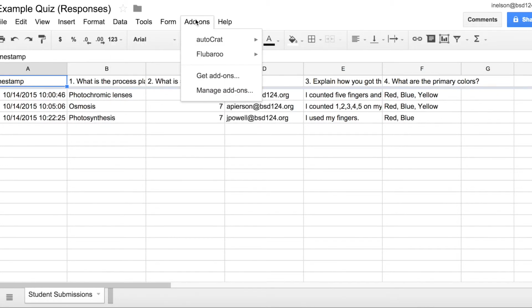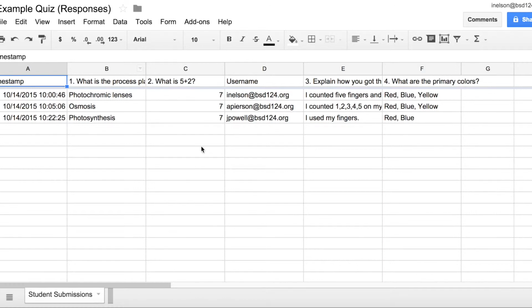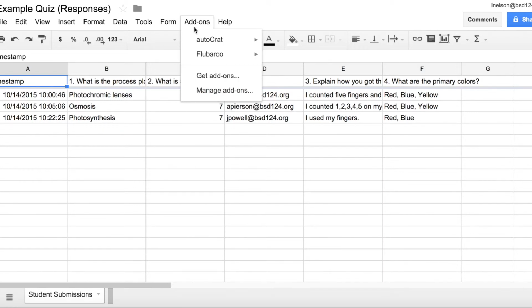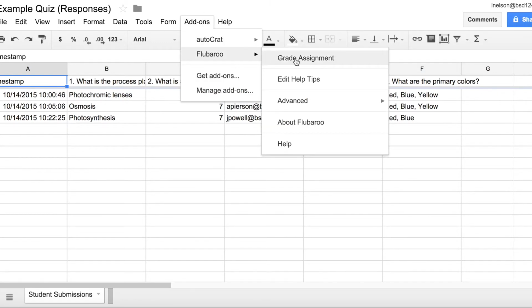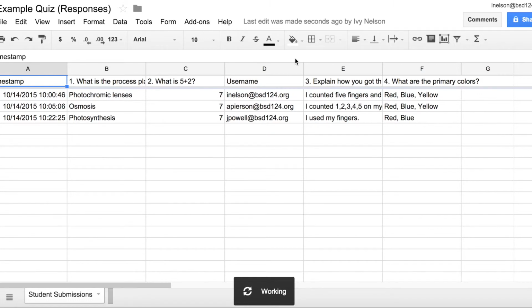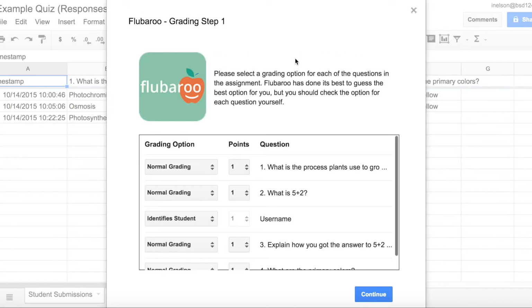When you're ready to use Flubaroo, I have some responses to this example quiz that I made. So I'm going to click add-ons, go to Flubaroo, and click grade assignment. Flubaroo says it's working at the bottom of the page, and then it's going to pop up and walk you through these steps. After 4 or 5 steps, you're going to be done and your assignment's going to be graded. It's super cool.